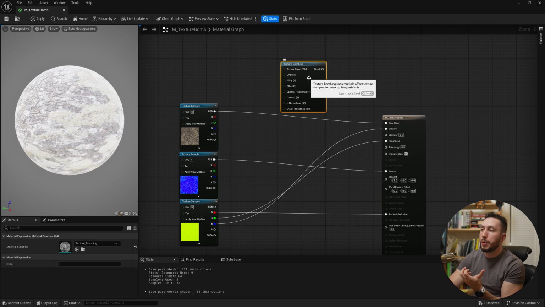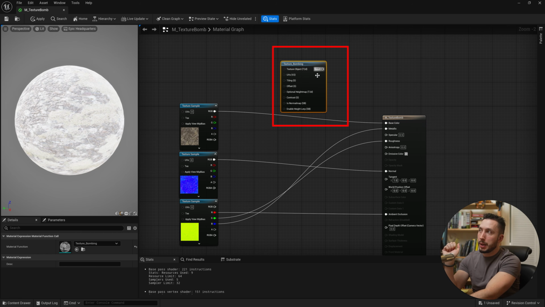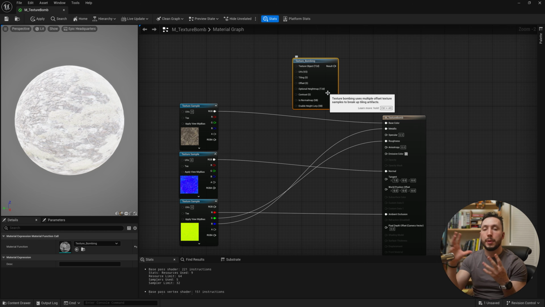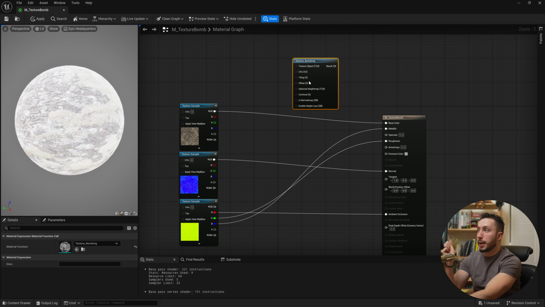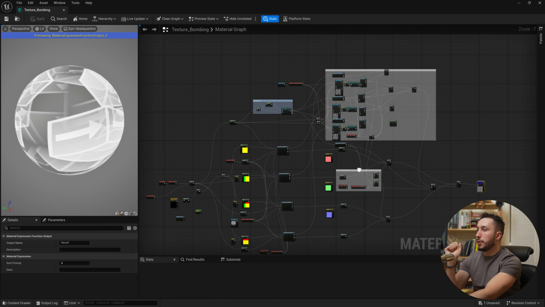Okay, so what a texture bomb node does is it goes in between a texture and the material input here. It doesn't go before the texture, it goes after it. And what we have here are some inputs that go into the node, our UVs and our tiling and our offset and different things like that. So it's a material function that contains a bunch of logic. If you're curious about what it's actually doing, you can always double click on the node to open up the material function so you can check it out.